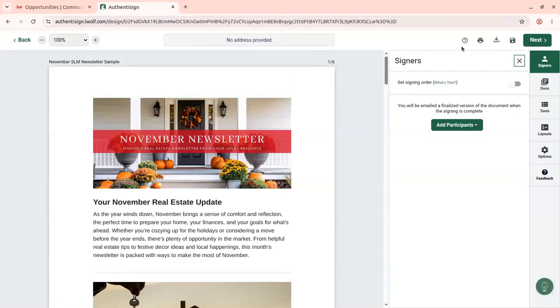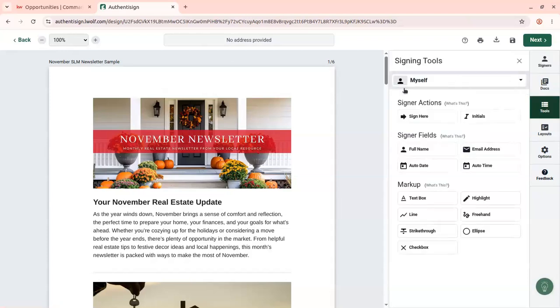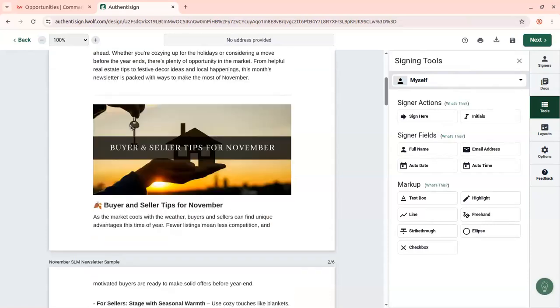And it does land on the Signers tab, and we do not want to do anything here. We're going to skip this. Again, we are not adding participants because that will derail the process. So it will not connect back to your Lone Wolf transaction and things like that. So we're just going to go down to the Tools tab right here. And it's going to automatically be selected as ourselves. So we're going to go to where we need to sign.